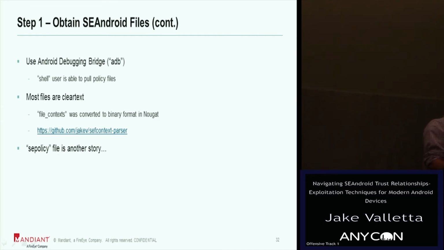To pull these off, you can use the Android Debug Bridge, which I'm not going to spend too much time talking about, but you can interact with your phone using this as a shell user. If you have a firmware dump, you can also pull them out of that. I've used that in the past where maybe I can't get to the SEAndroid files because sometimes they're just not accessible, but you get them from a firmware dump.